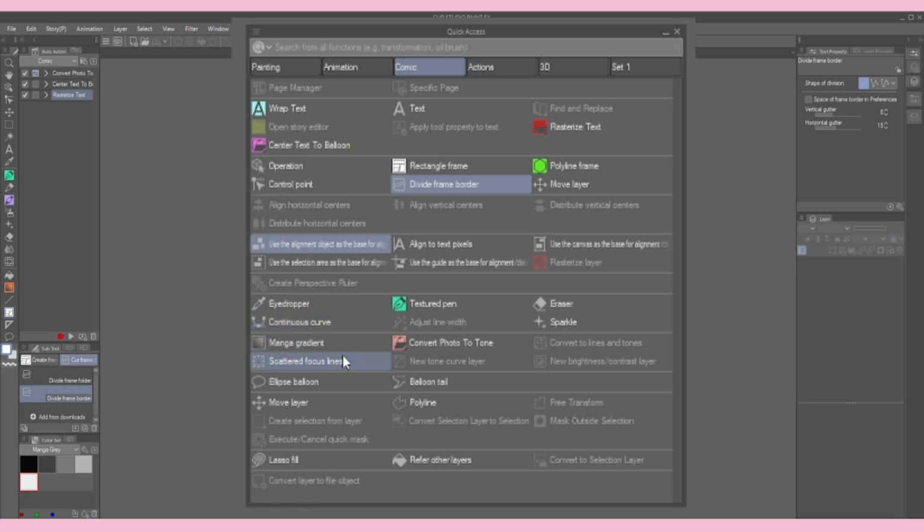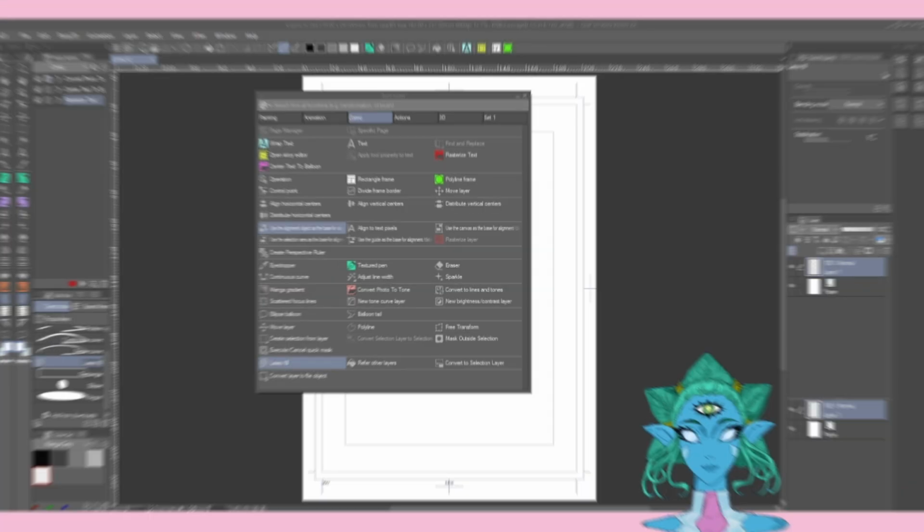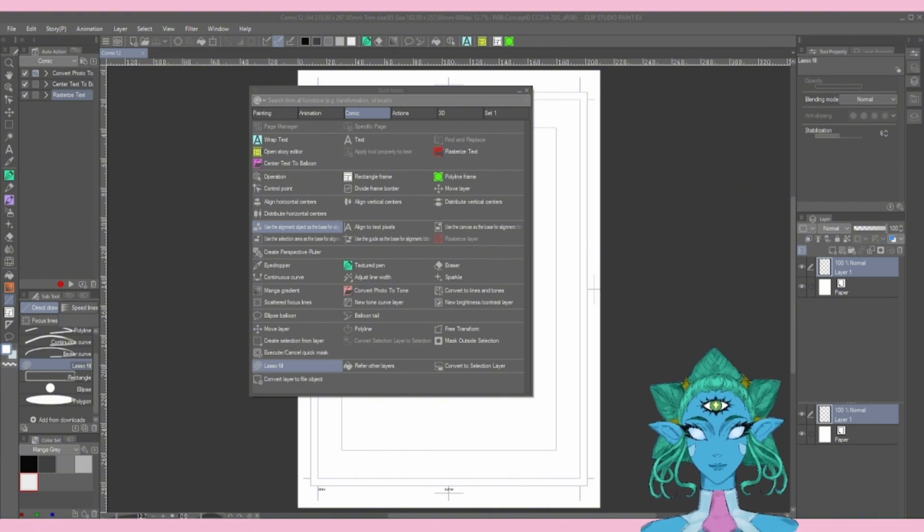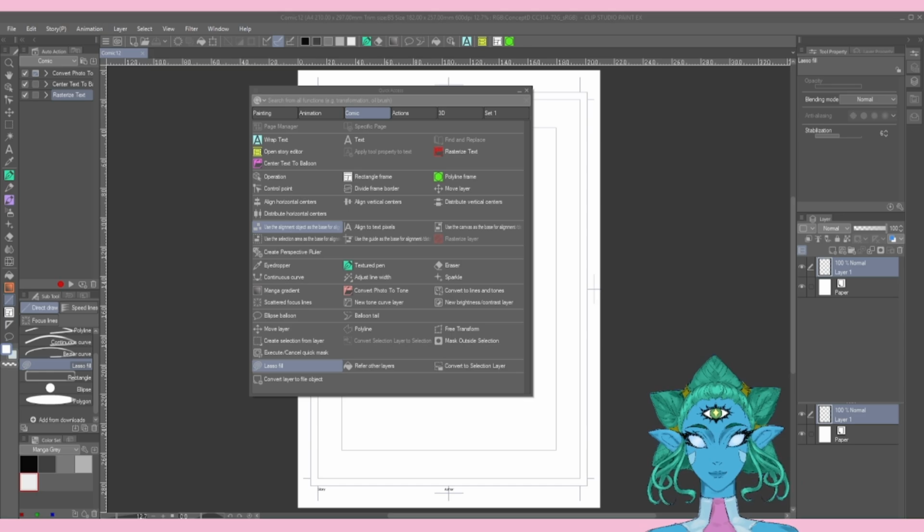I've added a manga gradient and some focus lines, as well as access to correction layers. And I've added convert lines to tones, and I created an auto action that will convert a photo to tone. I've added my speech balloons and balloon tails, some selection and masking options, and some fill options, convert layer to file object. Obviously, your quick access set might look different depending on your workflow, but hopefully this gets you thinking about how you can streamline your process.